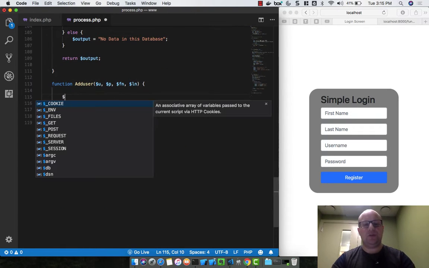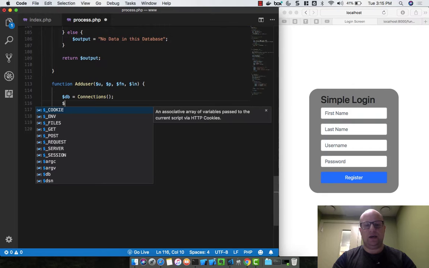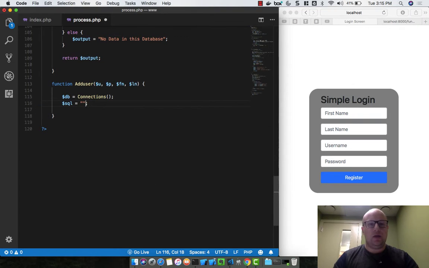So 3 steps. So db equals connections. Then we have a SQL query, okay, which is INSERT INTO table users, and we are going to match our column names. So the first one is fn, second one is ln, then we've got un, and then we've got password. We don't have to specify one for ID because the ID is auto incrementing, okay? So then we do VALUES. We're just going to put that in caps. And then we pass in our parameters.